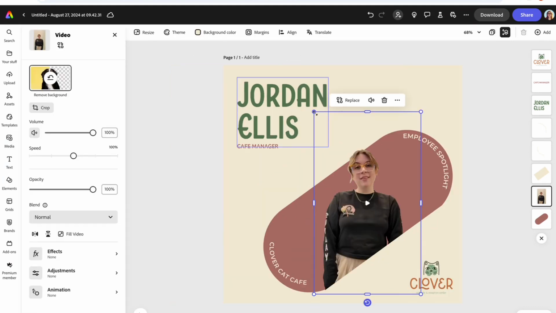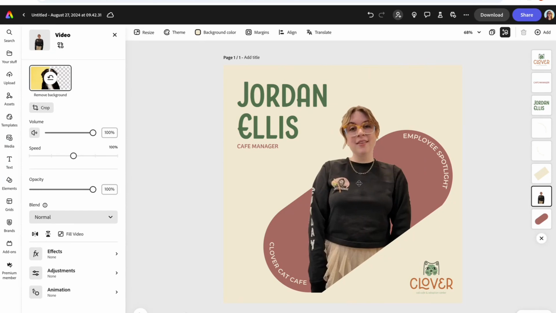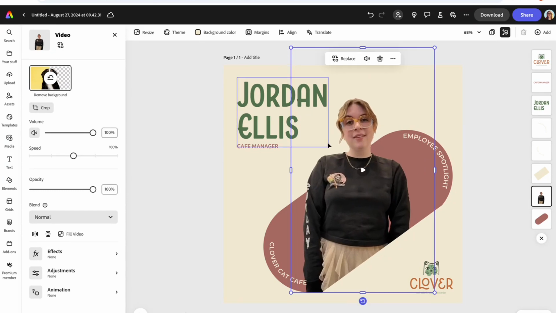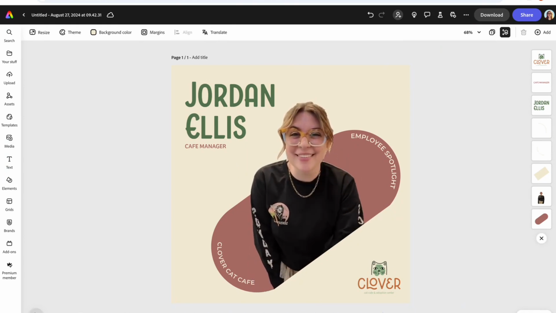Now I can just drag the corner to make this a little bigger so it fits my template better, move it around. Again, everything's super easy to edit. I love the way that looks. And I could finish here, but I just want to add a little bit more.